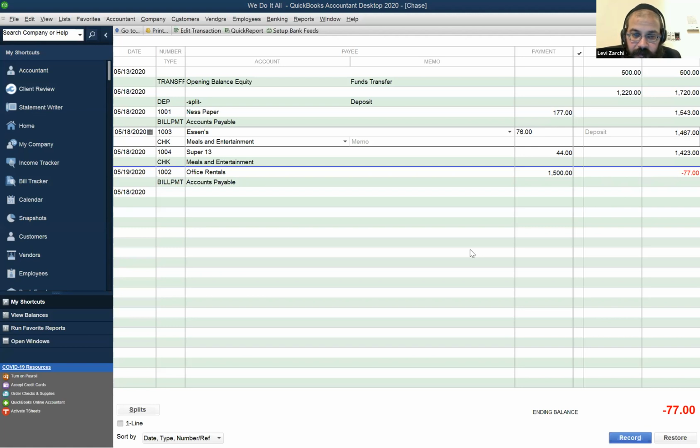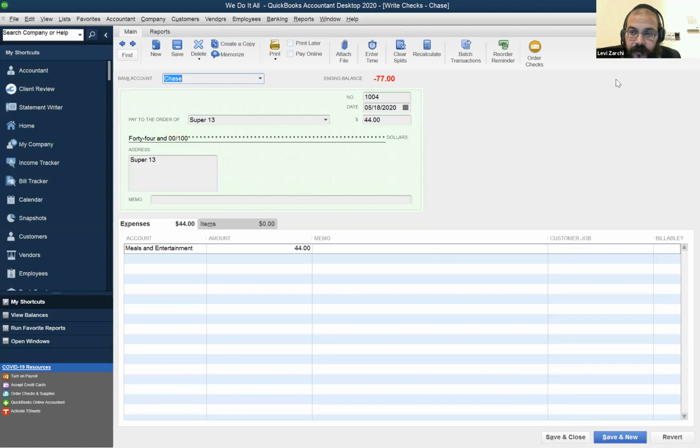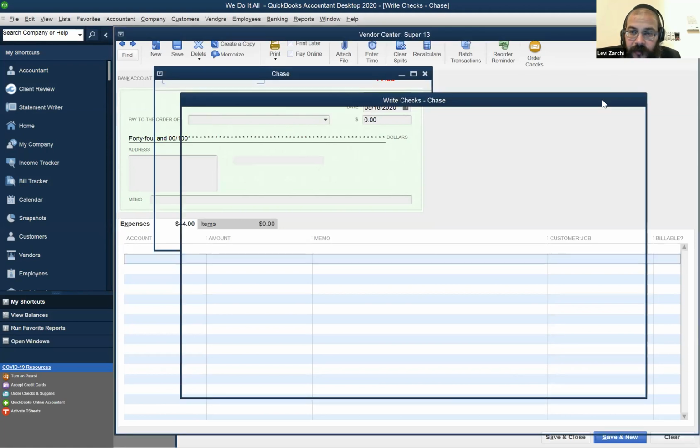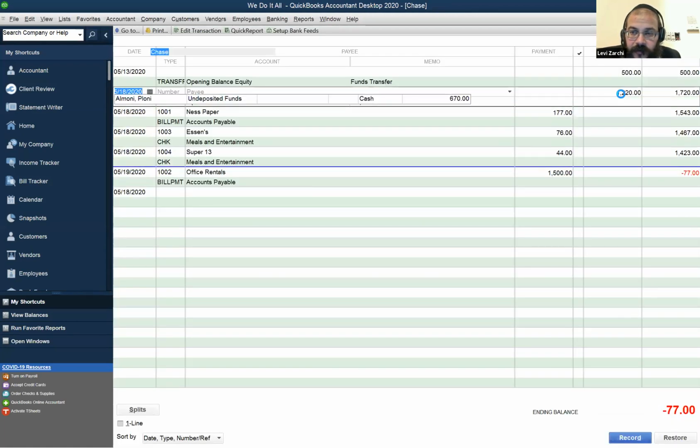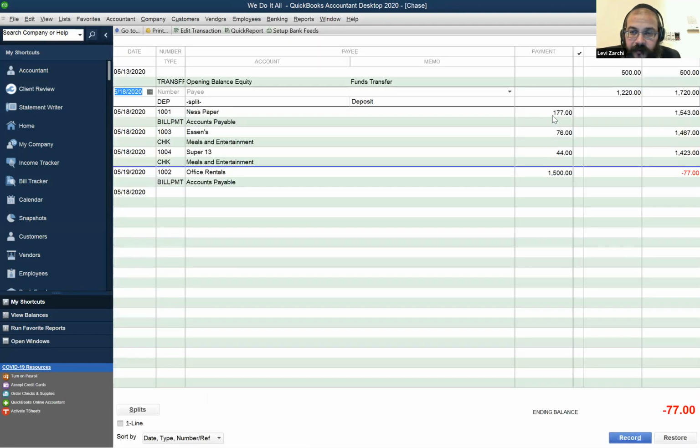If you double click on a check, you'll get that check. You double click on a deposit, you get that deposit. So all the entries on payments are checks. You double click on Super 13, you're in a check. You double click on 1220, you are in a deposit. Again, you have to know what's the left side, what's the right side. Left side are payments, the right side are deposits.